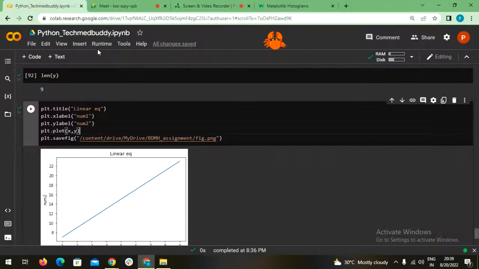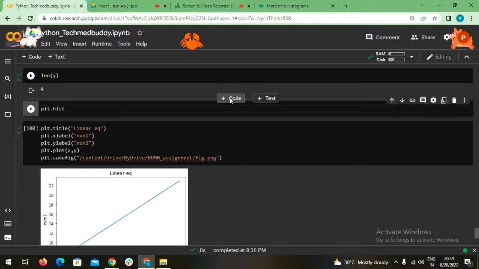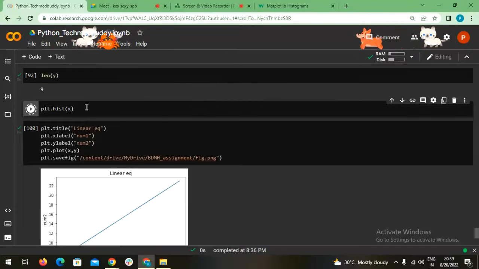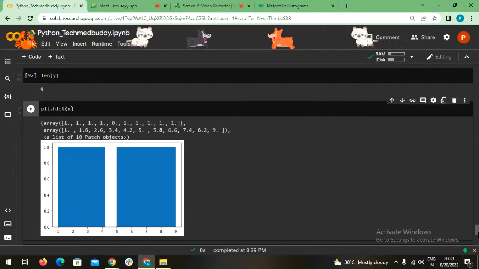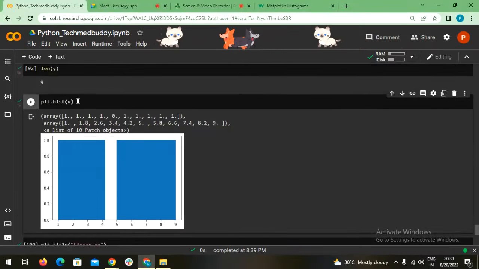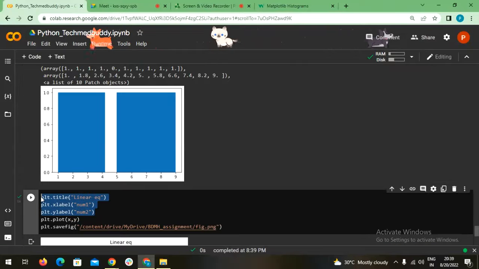We can even try that. plt.hist x. See, our histogram is there. Again, you can specify the title using plt.title, and all this remains the same.